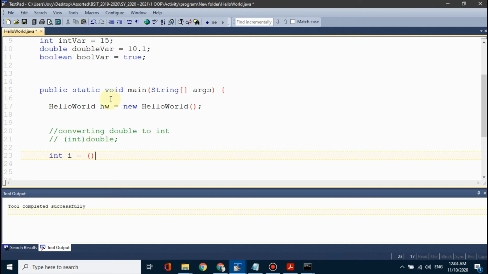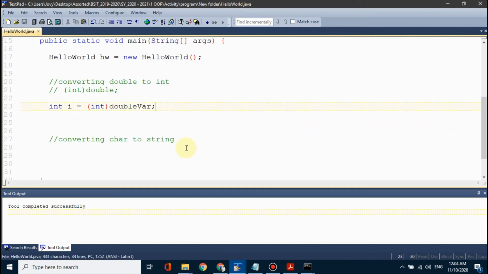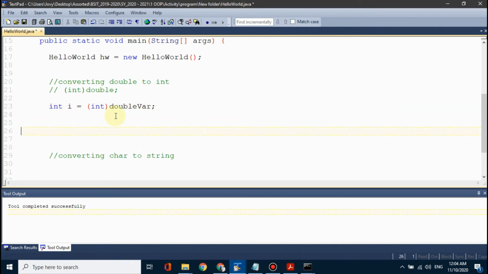Here in our open and close parenthesis is an int keyword, and right after this statement is our variable that holds a double value. And end with an end statement. And then let's try if this conversion is a success by printing out the value for our variable i that holds the converted value of this statement. So using our System.out.println, we have to put here our variable i.